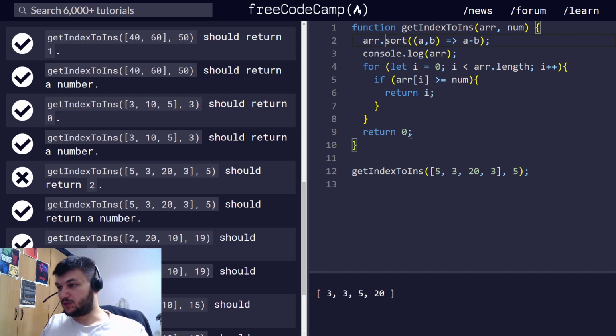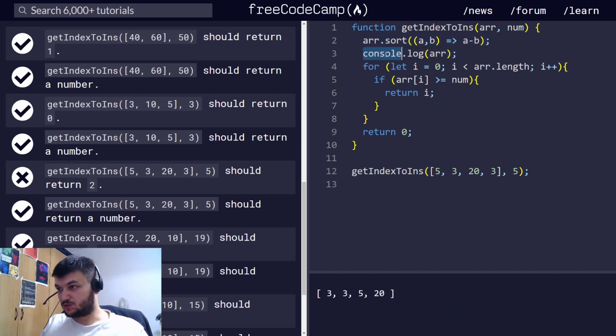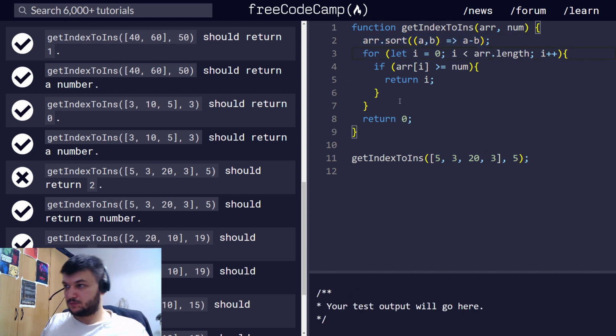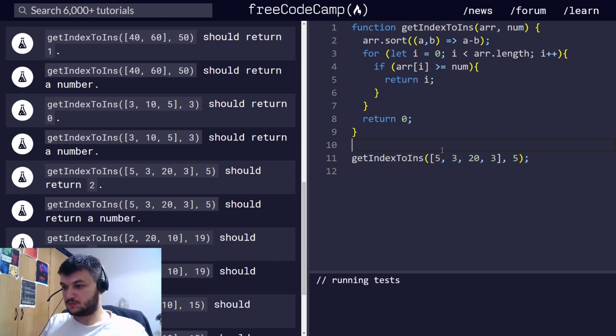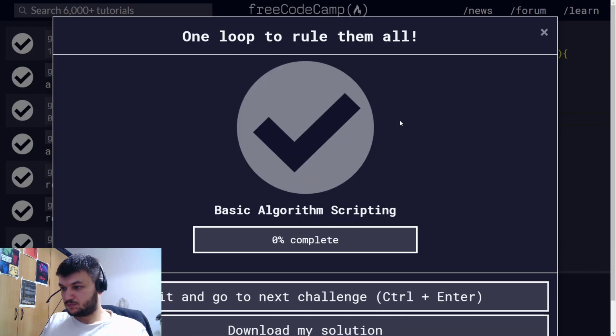Okay, so now that we have it sorted, then this one should work. Okay. This one is still not working. Okay. We should return, in this case, the length of the array, not 0. Sorry. Perfect.